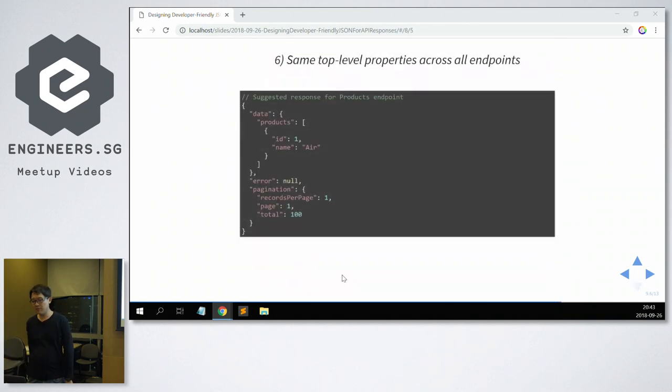Suggested response for the product endpoint. Now there's pagination, records per page. Pagination should not be mixed with the actual data. And you look at this data, it is still an object. An object is basically covered in curly braces. When it's covered in square brackets, it's basically a list. It did not suddenly become a list of products. Data remains an object, and products is inside it. This is what we said just now: consistent data types. If a property is an object, it should always be an object. Don't suddenly change it to an array just because you like it.